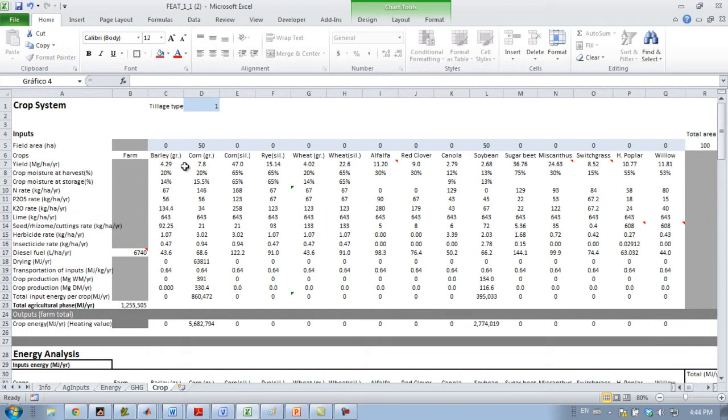As you can see, there are all sorts of crops here, totaling 13 crops. So we have barley, corn for silage, rye for silage, wheat grain, wheat for silage, alfalfa, red clover, canola, soybean, sugar beet, miscanthus, switchgrass, hybrid poplar, and willow.